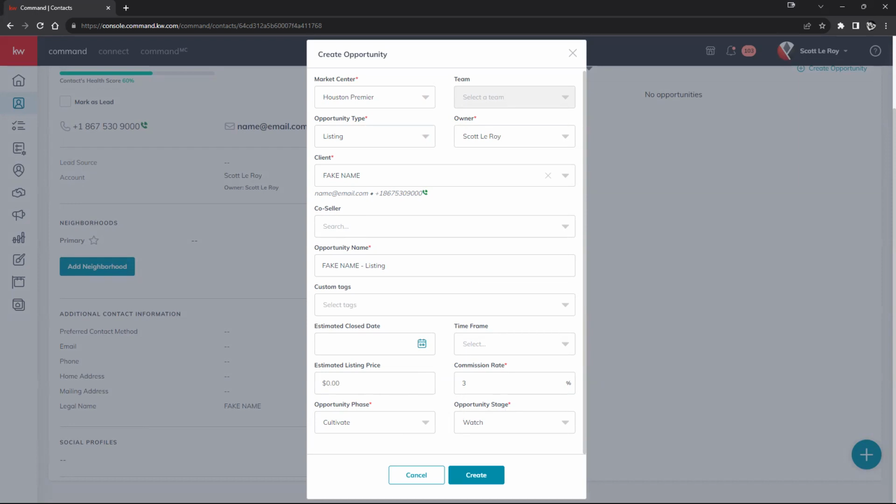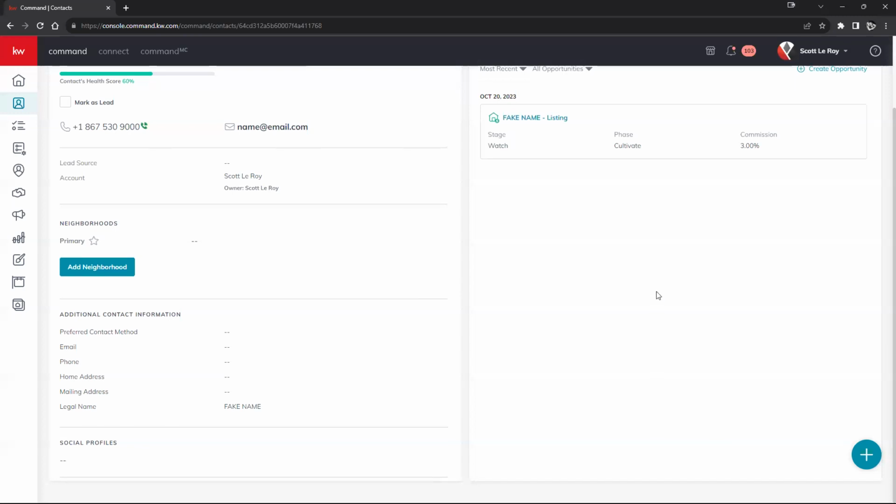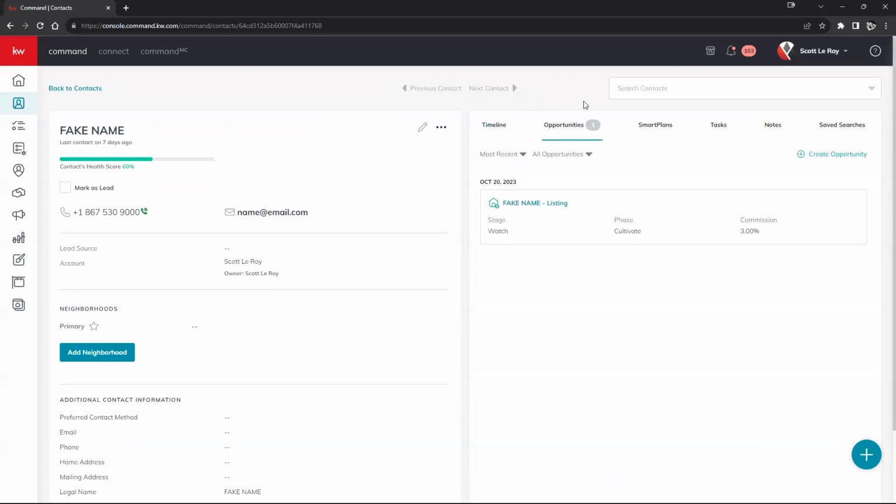If you're already currently halfway through a transaction with this contact right here, you can move them all the way up to active negotiations. But once it hits under contract, then it kind of acts like a locked in deal. So you may have to manually move them within that actual opportunity. But in this case right here, let's start off at the very beginning with a cultivate watch here. I'm going to go ahead and create that. And now we have a listing for fake name right here.